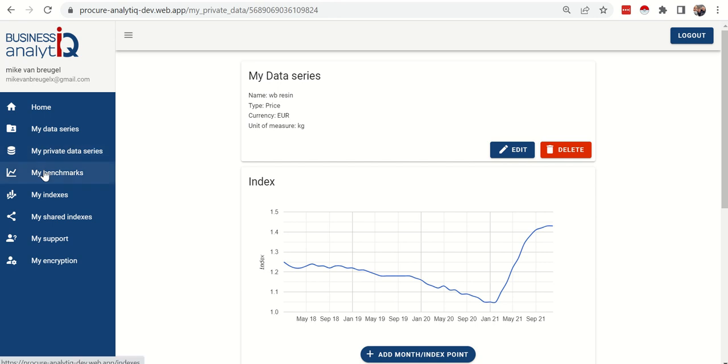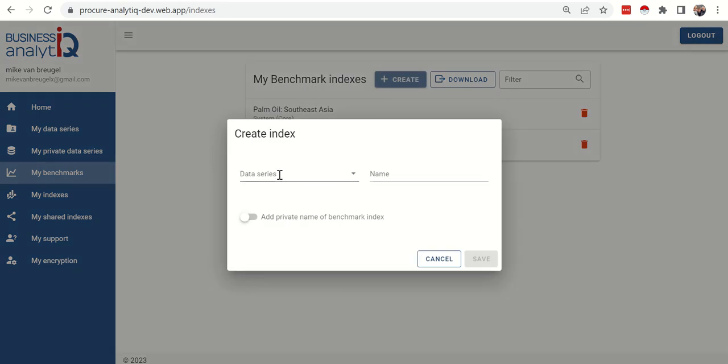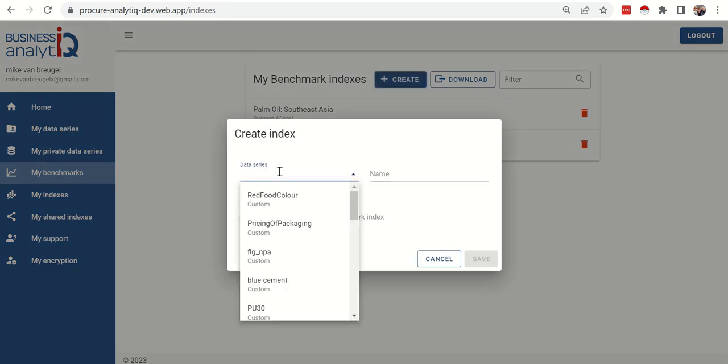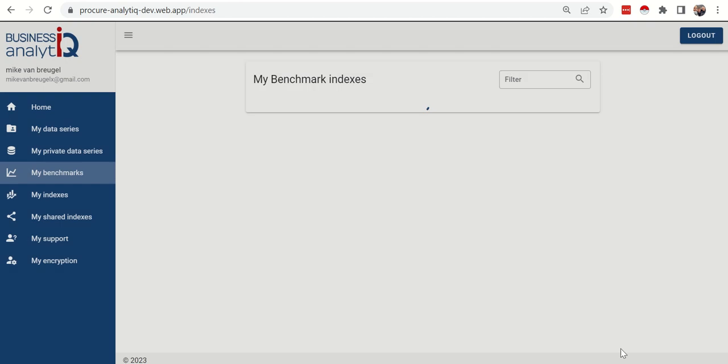And now we're able to set up a benchmark index. When we set up my benchmark index, we're going to create one. The first thing the system will ask is, what do you want to use as the baseline? In other words, which series of data do you want to set up a benchmark for? In this case, we want to set it up for the water-based resin. So I typed in WB, it brings up water-based resin. We're going to call the index water-based resin versus cost drivers, and we're going to save it like that.